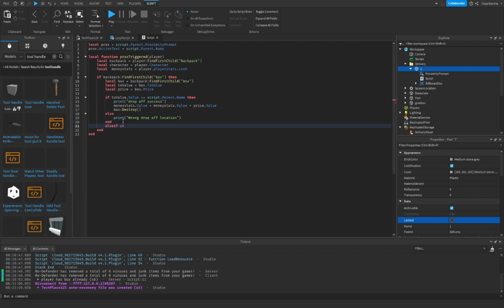And so we're going to write an else if statement up under the if statement that we just wrote, and it's not going to be in the same statement. It's going to be with the bigger statement of if backpack. So we're going to say else if character:FindFirstChild("Box") then. And so if the box is in the player's character, which is if the player is holding it, then we're going to set up our parameters and we're going to say local box is equal to character:FindFirstChild("Box").